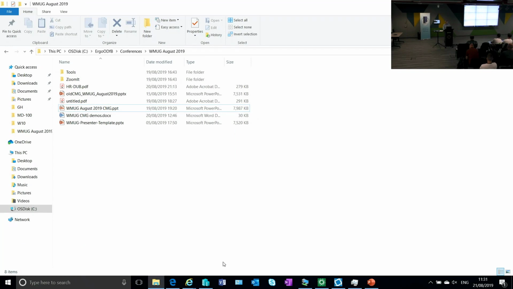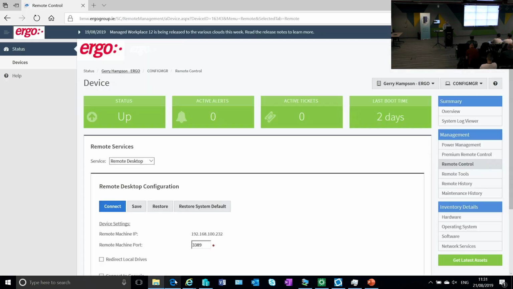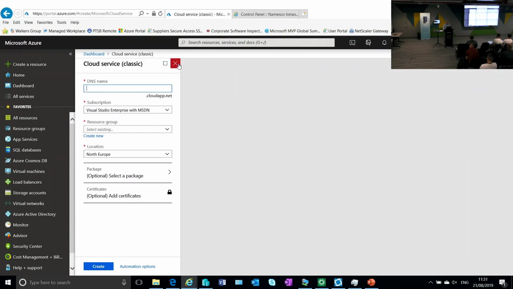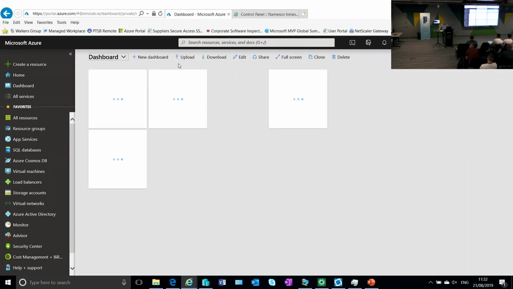What's first? Azure. Okay, so as I said, when we create the CMG, we're actually going to be creating a cloud service, and it has to be unique in Azure. So I've already done this, and I've got a CMG in place. I don't want to mess with it.